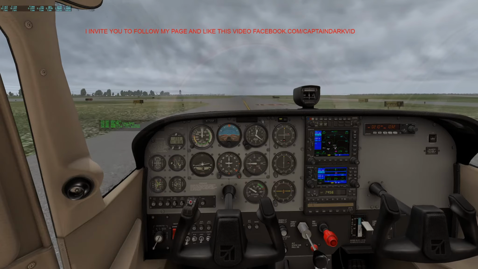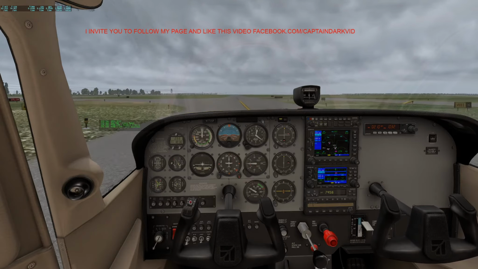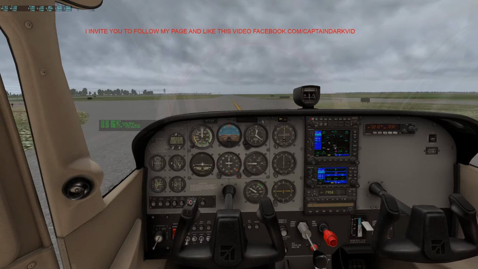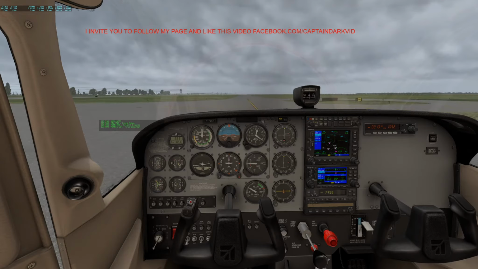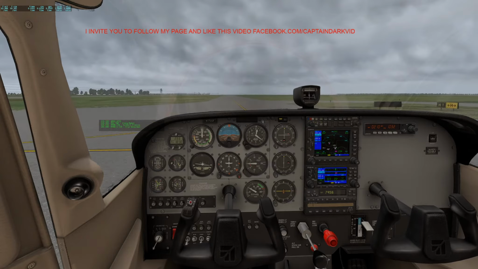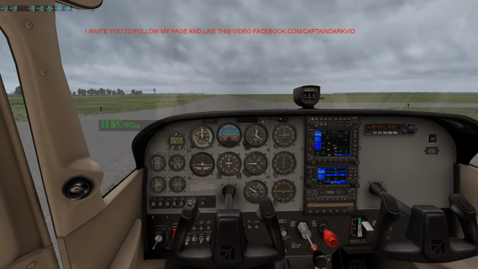Later on, after I'm done with my touch and goes on my traffic pattern, I'm going to go ahead and fly to Tamiami Airport visually. So let's go ahead and do that.